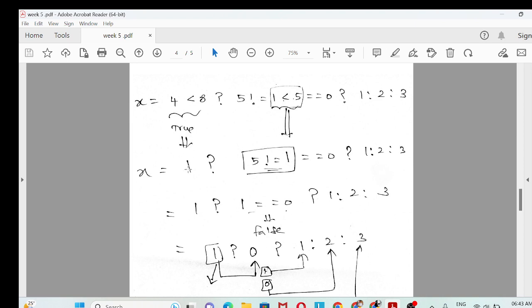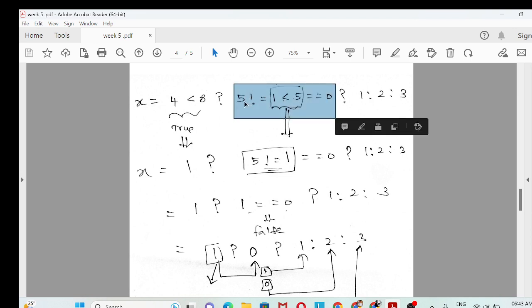Okay, so since it is true, we are going into this, and inside this we have a different condition. 5 not equal to 1 less than 5 equal to 0, this is the second condition. So as usual, according to the operator precedence, first 1 less than 5 is evaluated because that is the highest precedence. 1 less than 5 is true, so that will be assumed as 1 here. And then next precedence, either not equal to or equal to. Since not equal to comes first, this will be evaluated first, and then equal to 0.